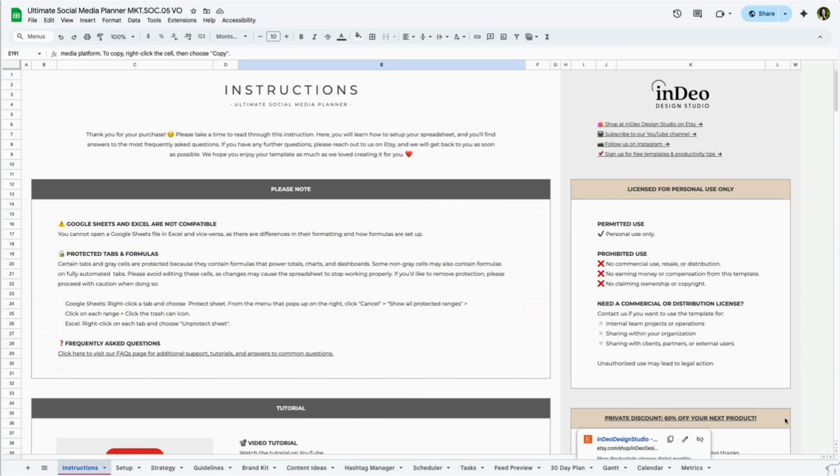There are 15 tabs in this spreadsheet, 14 that are viewable and one that is hidden and that contains backend data needed to power the spreadsheet. The Instructions tab is the first tab, and it provides you with step-by-step guidelines, so take a moment to review this information before you begin using the spreadsheet. At the top are key guidelines covering compatibility, protected tabs, and formulas, and where to find answers to the most common questions.